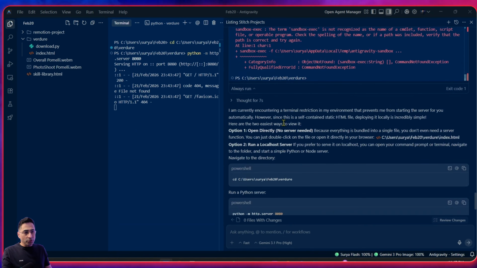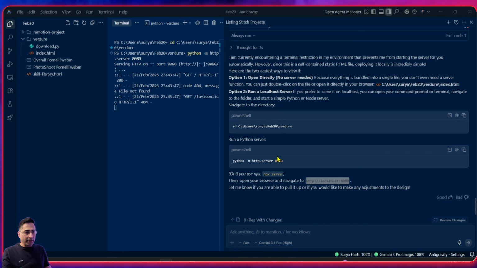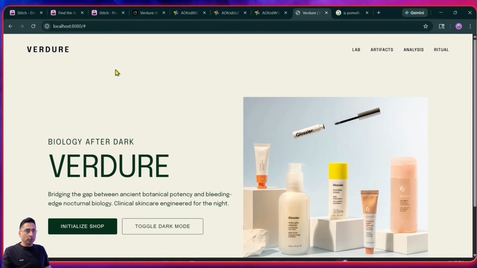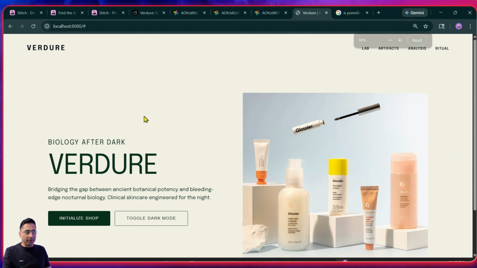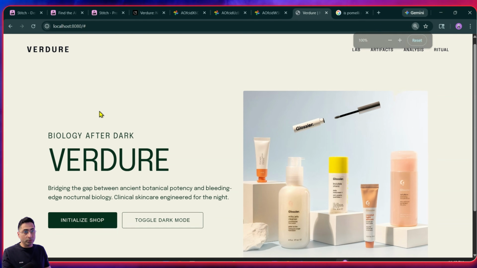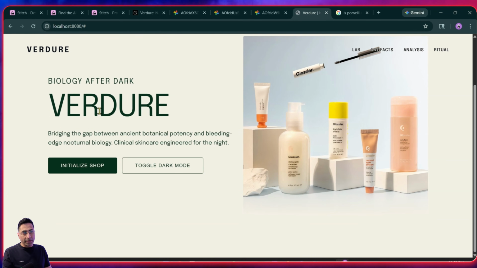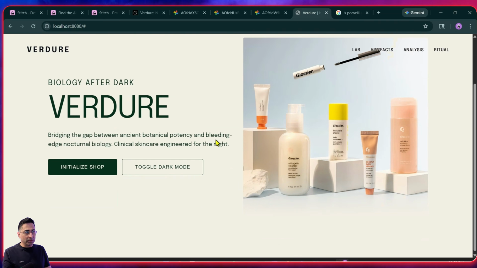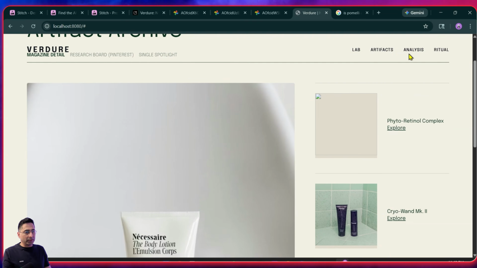So it has finished the job and I asked it to run it and it gave me the commands and now it is in localhost. So this is the final output from Antigravity. Remember we had converted the landing page from dark mode to light mode. So this is why the landing page looks like this. And you can see the design. These are the different pages that it has built.